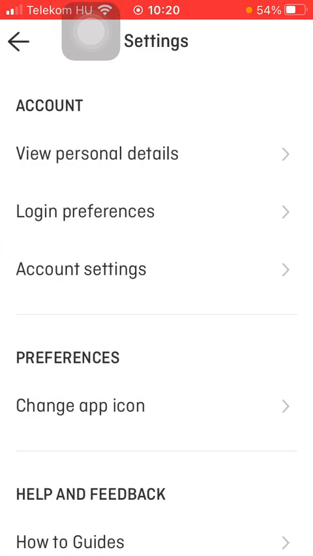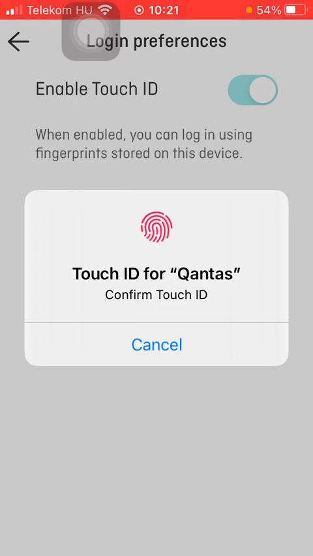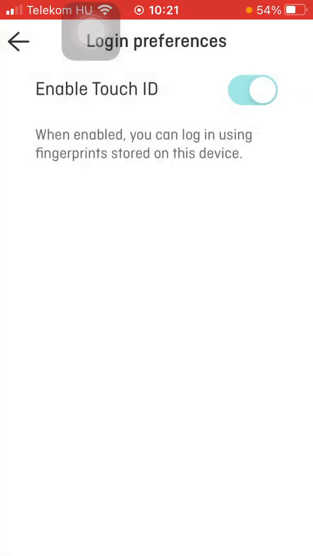Tap on login preferences, which is the second button, and here you can find the enable Touch ID option that you can turn on. So when it is enabled, you can log in using your fingerprints stored on this device. So tap on this button in the right side, and then when you want to log in, you will be required to use a Touch ID. So you should first of all confirm by adding your Touch ID, and then it will be enabled. If you want to disable it, just come back to this section anytime and turn off by tapping on this button again.